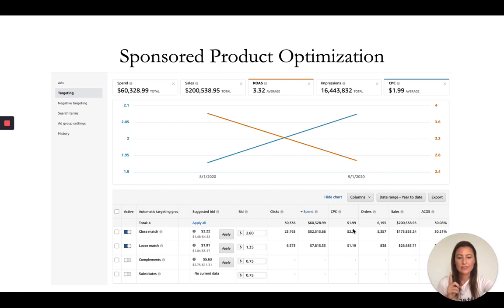Now, the number one thing you're going to want to do is focus on your bid optimization. You can see we have a CPC of $2.21, so our cost per click is actually lower than our bid. And we're running at 30% ACOS. If I want to lower this ACOS, I'm going to need to lower my CPC to less than $2.21, because that's what I'm paying per click. It doesn't matter what your bid is. This is the number that actually shows you what you're paying for every single click.